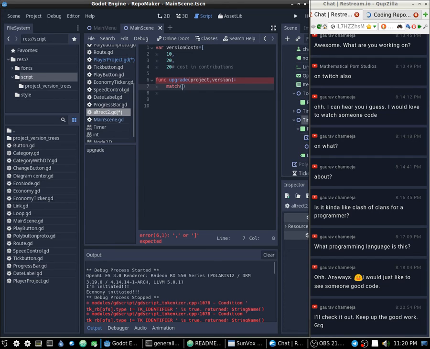Match. Okay. One. Print upgraded to 1. Upgraded to 1. 2. Control C, Control V, upgraded to 2. Okay. Nice. But it is probably incorrect, so let's see.